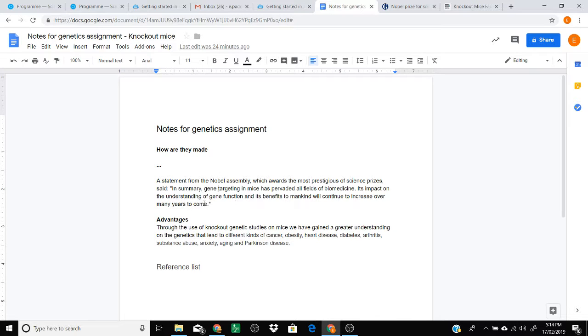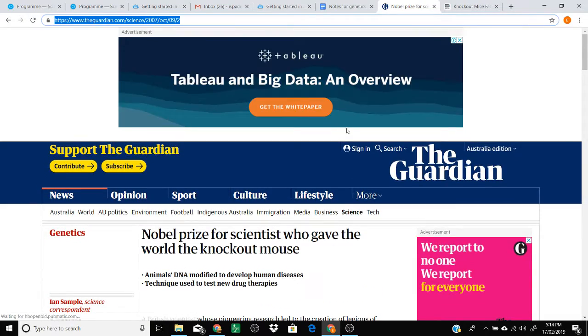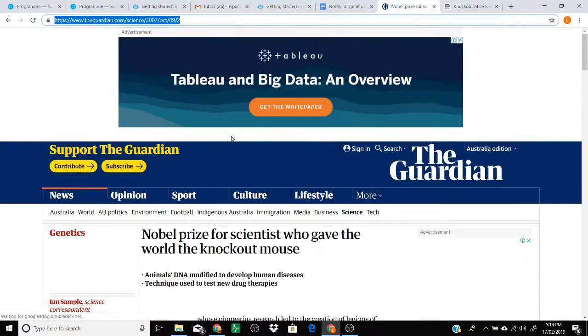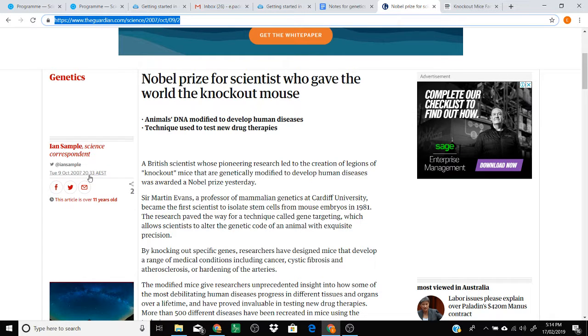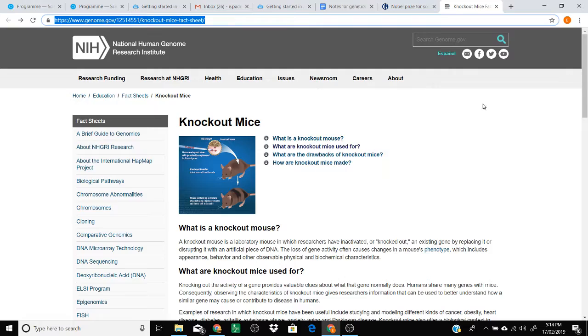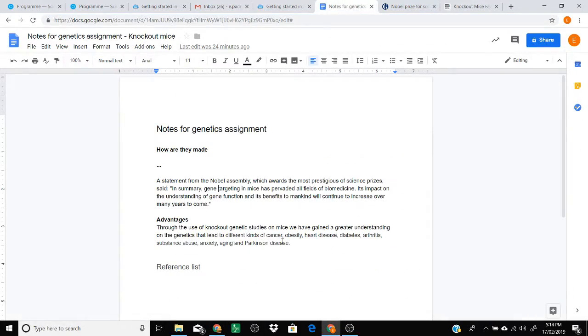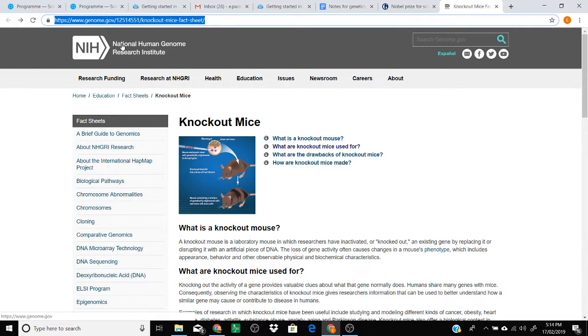So this one came from a Guardian article, and the Guardian is a reputable news agency. And here's the article here. It's written by Ian Sample, and he wrote it in 2007. Now, another source for the second part that I wrote over here, the advantages, I got from this particular publication. So this is from the National Human Genome Research Institute.